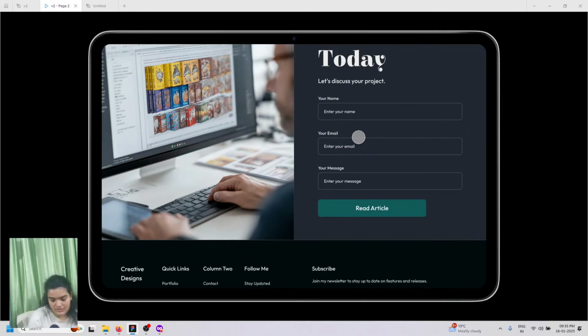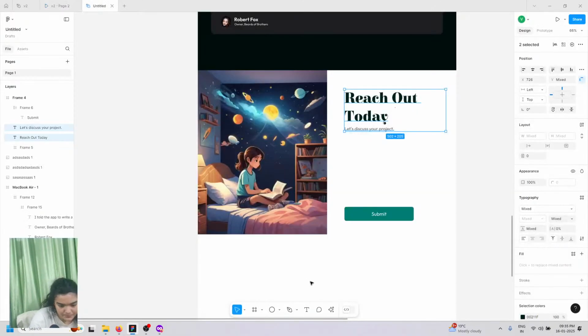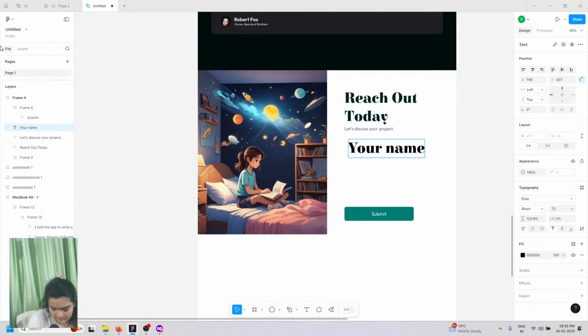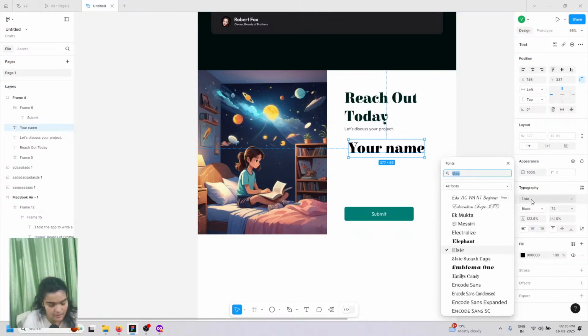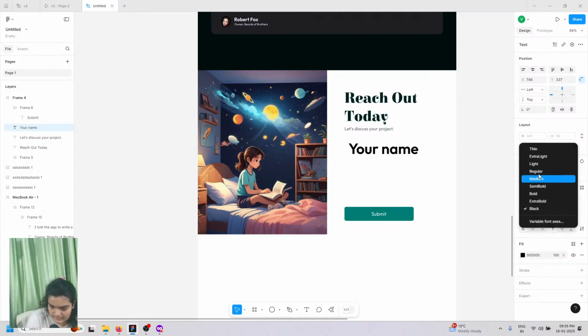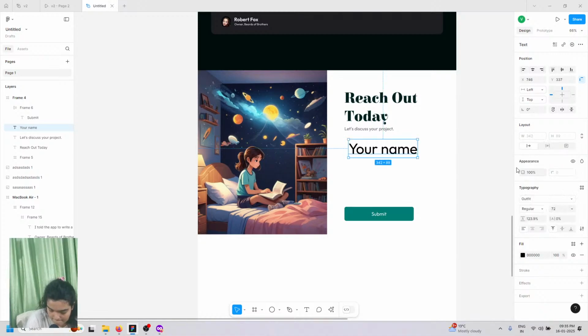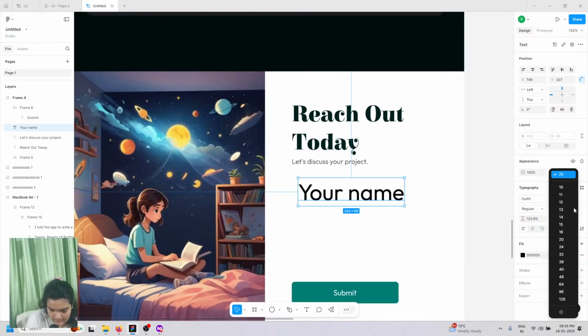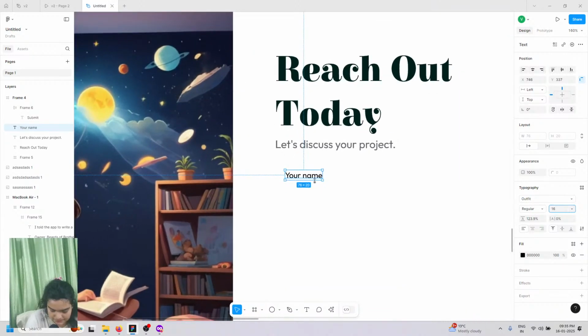So the way we're going to do this is go ahead, select a text box, type out your name, and now we're going to make the font Outfit again. Make sure the font size is set to regular, and we're going to make this a little bit smaller as well. So this is going to be 16.